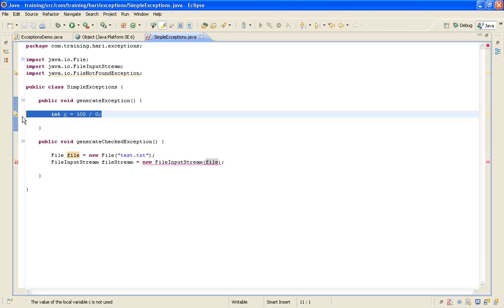See, exceptions are basically two different types. One is called checked exceptions and the other is called unchecked exceptions. Checked exceptions means that the compiler checks if that exception is possible. During compilation it checks whether this exception is possible or not. If there is a possibility for any type of exception, then you need to explicitly handle it, and if you don't handle it, you will get a compilation error like this.